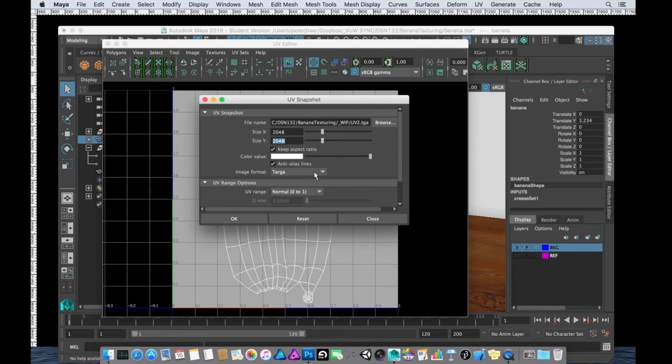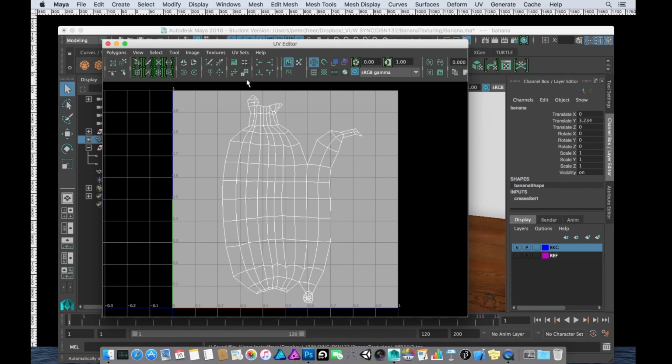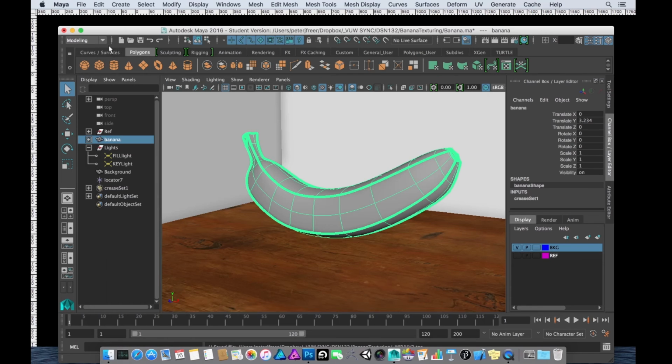Now, I highly recommend you use Targa. If you try and save it as a Photoshop file, it just won't work. So a Targa file is great. So we can go OK. And that will have saved that file off to Photoshop.